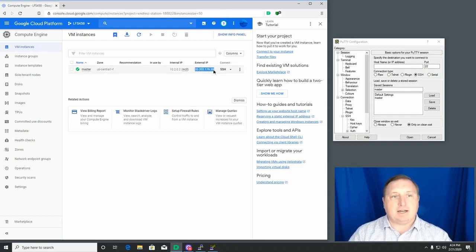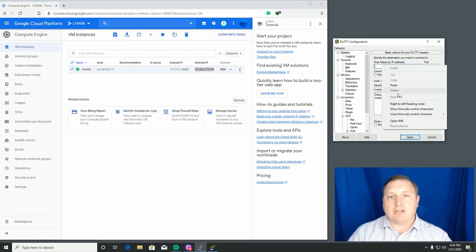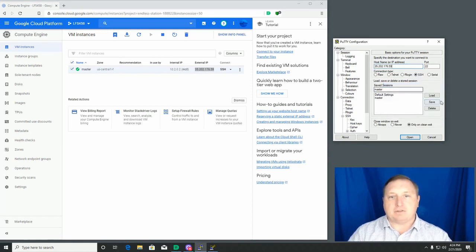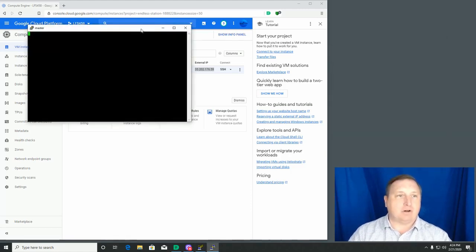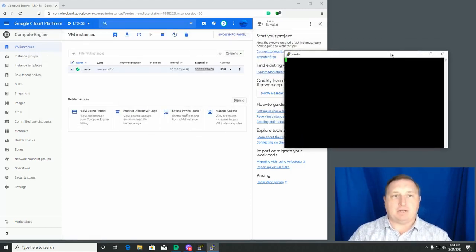So I'm going to take that information and paste it into our PuTTY information. So copy, put it under host name, paste. And again, it's the master setting. I'm going to go ahead and save it first and then open. Now it takes a little bit to start, so it may not be quite ready yet, but let's just see here. Yeah, I think we were faster than the node spinning up.